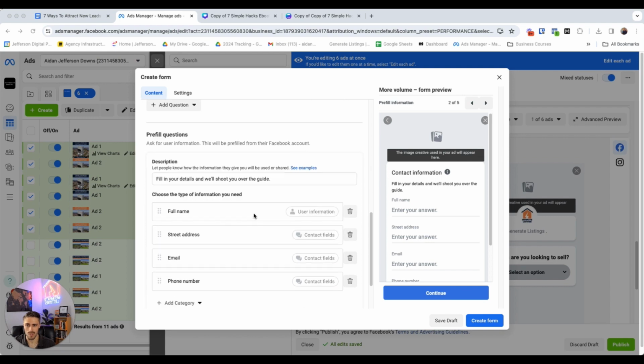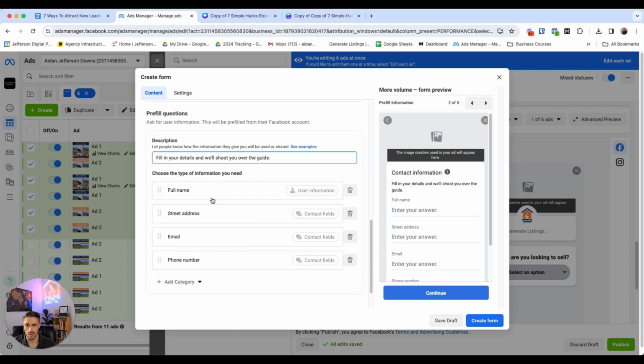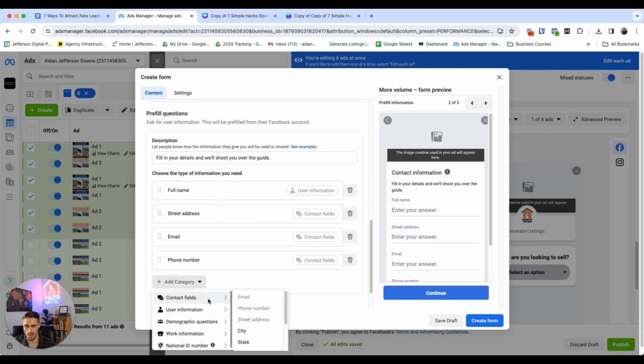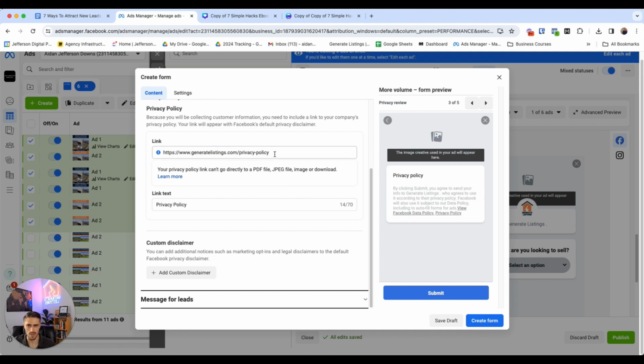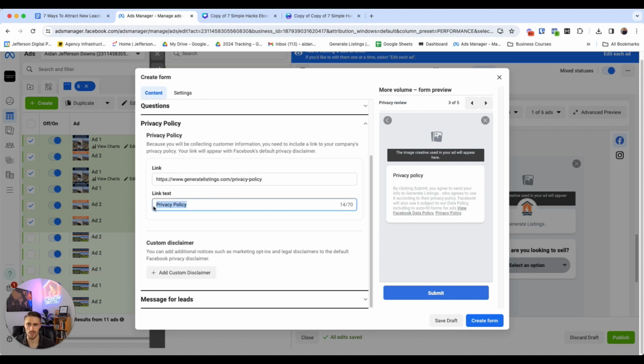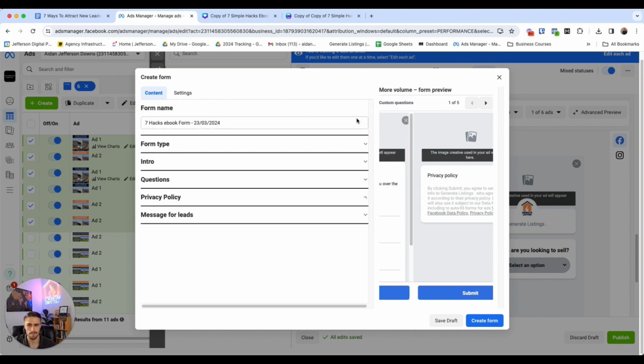Make sure you select your pre-fill questions: full name, street address, email, phone number. So obviously we can add that in here in the contact fields. You'll be able to find them in the categories there. Privacy policy, link that to the privacy policy on your website, paste it in there. Just call the link text privacy policy.